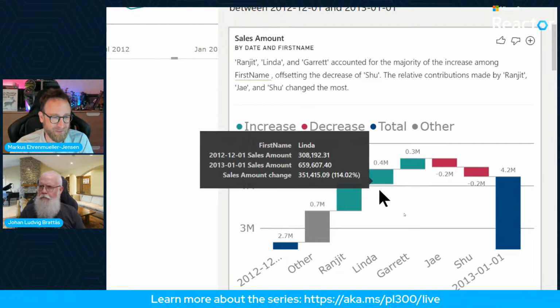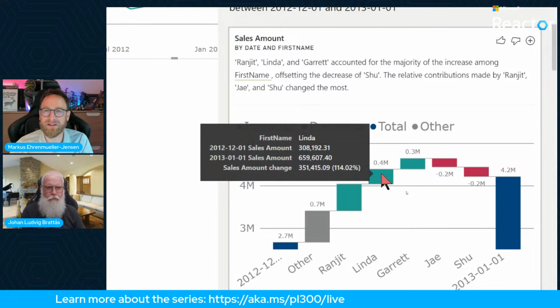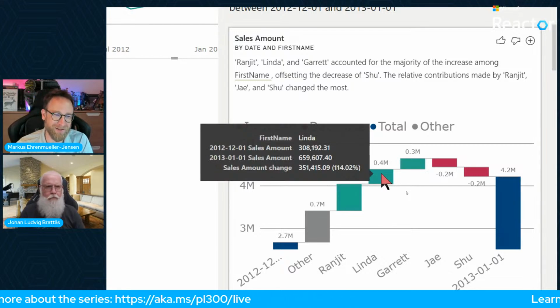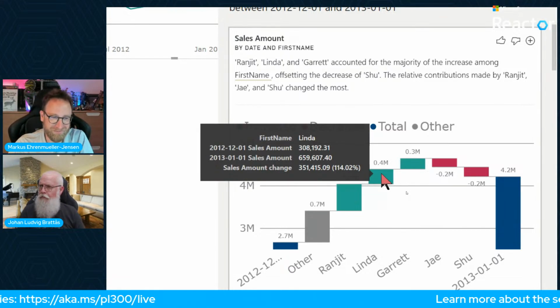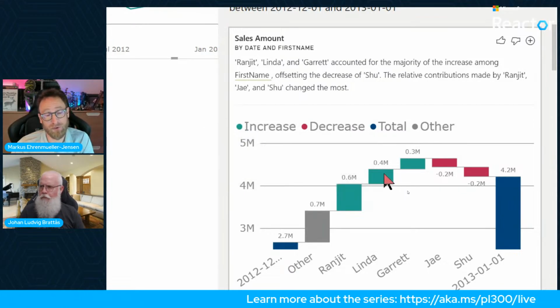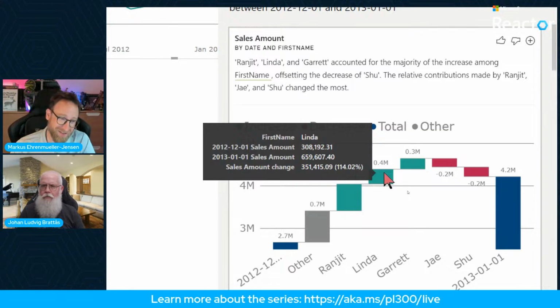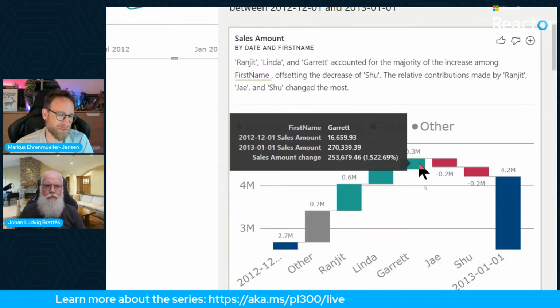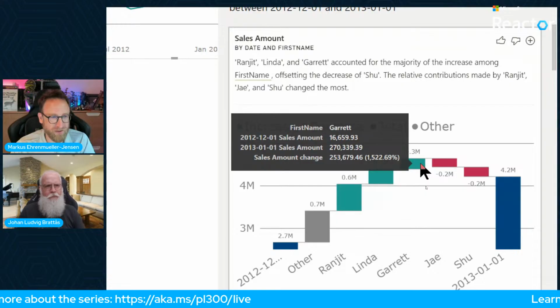To be clear, for example, Linda, we have 5 Lindas. So even if Linda would be something which we would like to hire, it doesn't mean anything because we have 5 Lindas. And of course, 5 Lindas have more sales than maybe just 2 Garretts or just 1 Garrett. So we could ignore this, right?